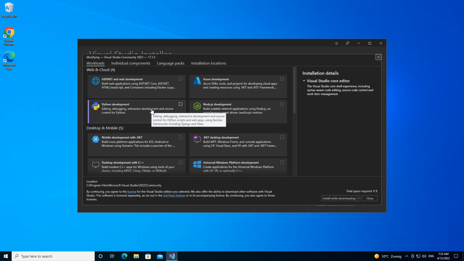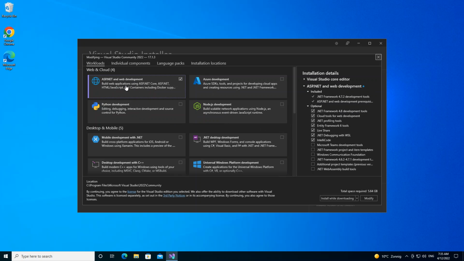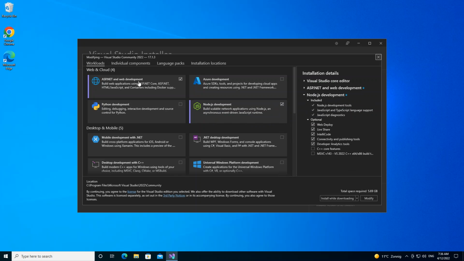So here, as you can see, there are a bunch of workloads that we can add. So first of all, we're just going to add the ASP.NET and web development. Yeah, so this actually helps you build applications using ASP.NET Core, ASP.NET and the standard base web technologies, including HTML, etc. Yeah, so we check on this box, yeah. Also, we have to check on this box, the Node.js development workload, yeah? So as you can see, the total space required is 569. So we're just gonna click on the modify.